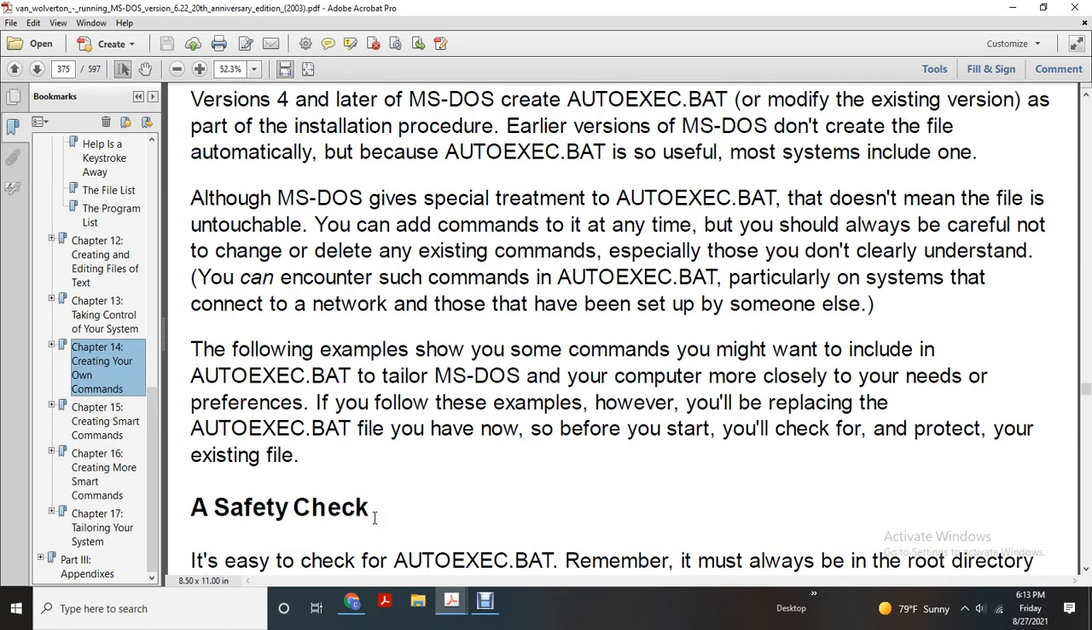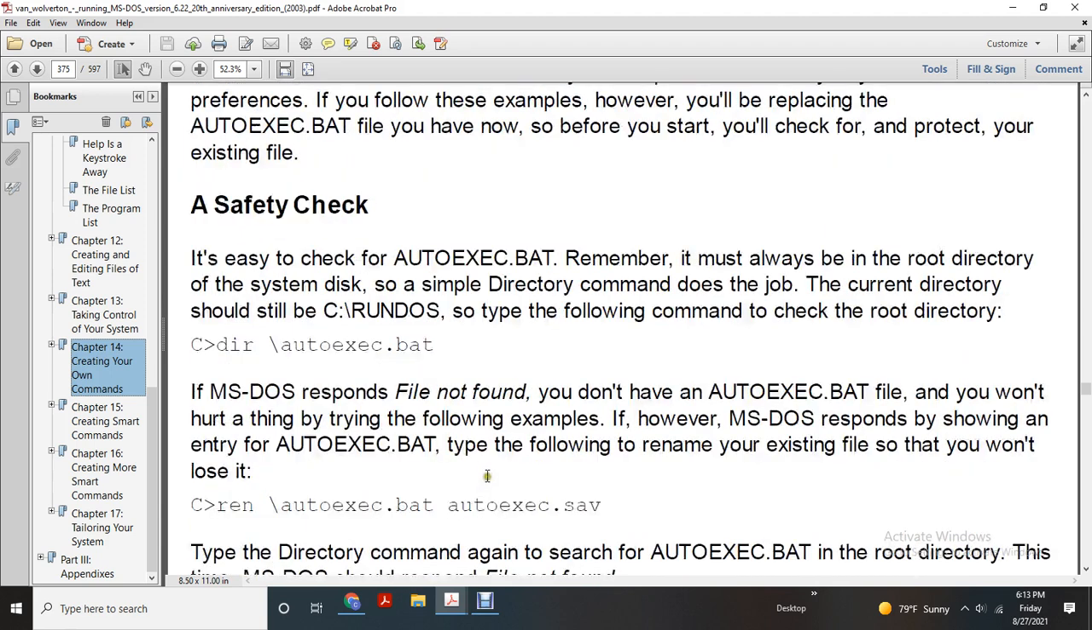The following examples show some of the commands you might include in autoexec.bat. Tailor MS-DOS to your computer, most closely to your needs and preferences, as you follow the examples. However, if you replace the autoexec.bat file you already have, you will lose it. So before you start, check for an existing file and protect it.